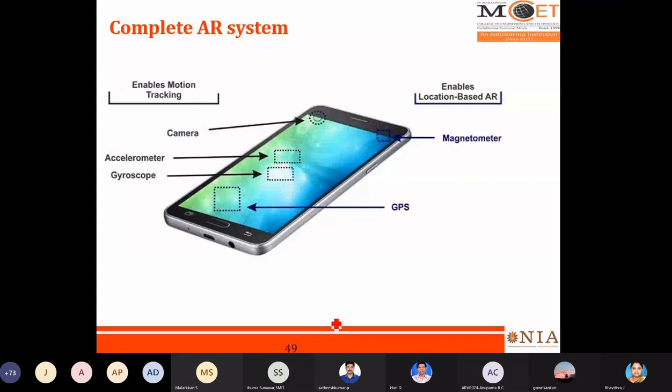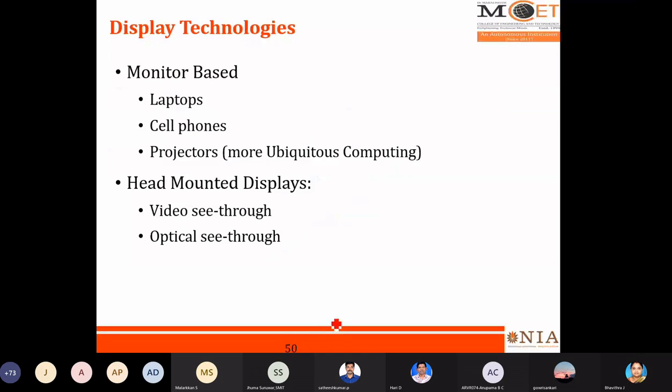If you see this image, we have two kinds of tracking techniques we may use. One is motion tracking, and the other is location-based tracking. For motion tracking, we may use a camera, accelerometer, or gyroscope. These are built into our mobile phone itself, so there is no need to combine them separately. For a location-based system, we use either GPS or a magnetometer. Okay, coming to display technologies.